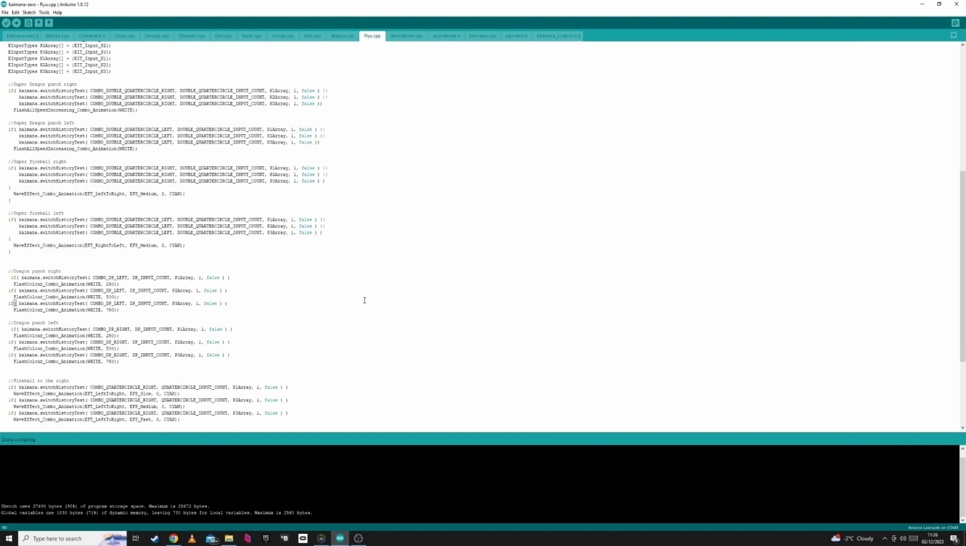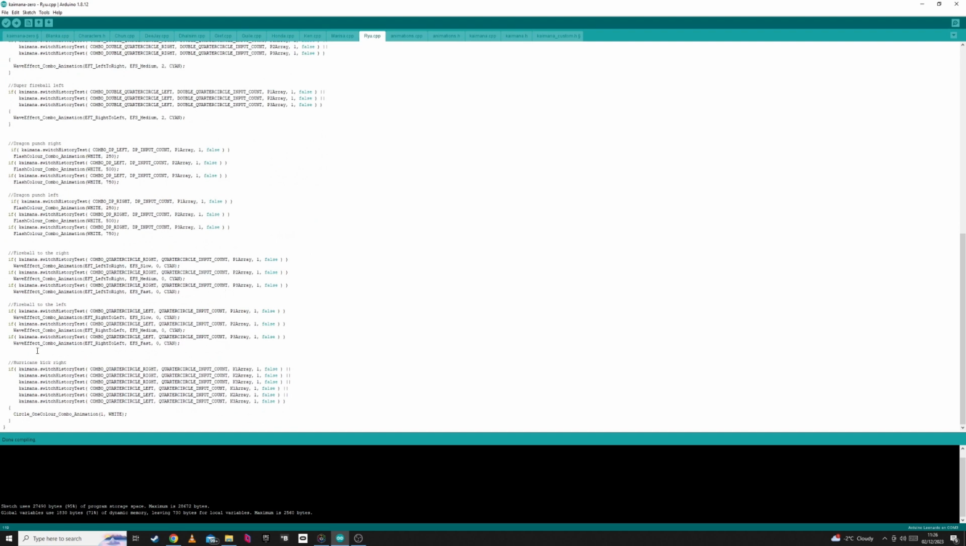So I'm actually going to scroll down to the bottom to the simpler moves. At the bottom we have fireballs and hurricane kicks. These are the most basic moves that Ryu has. And every individual line is testing for a specific input string. So I'm going to highlight this line here.